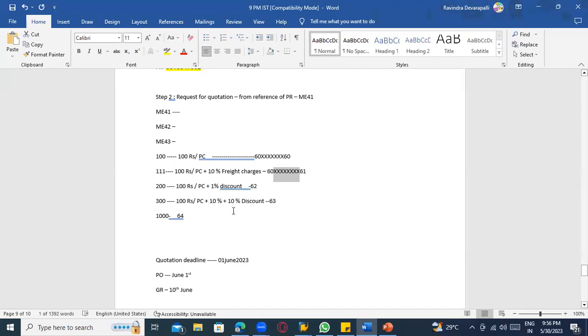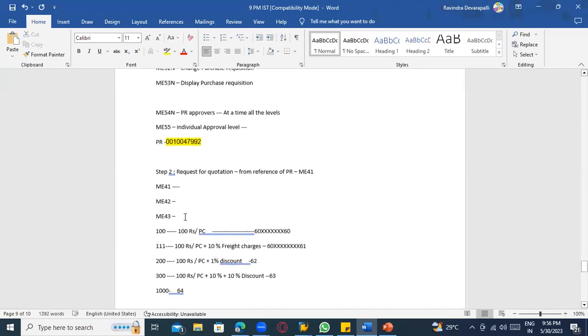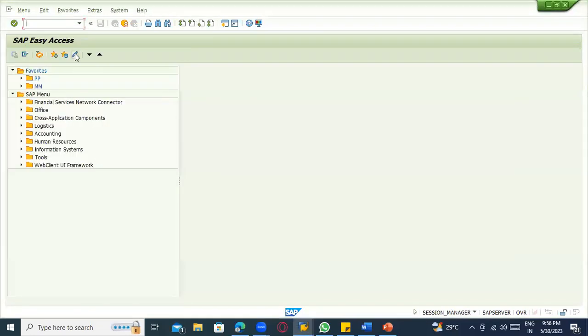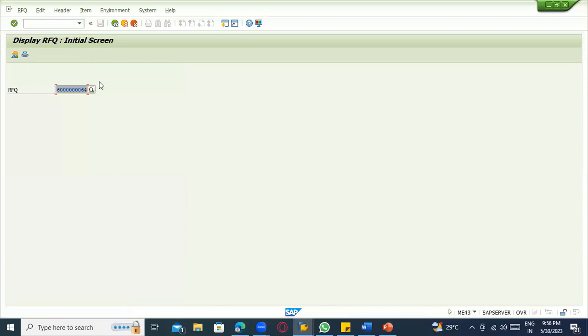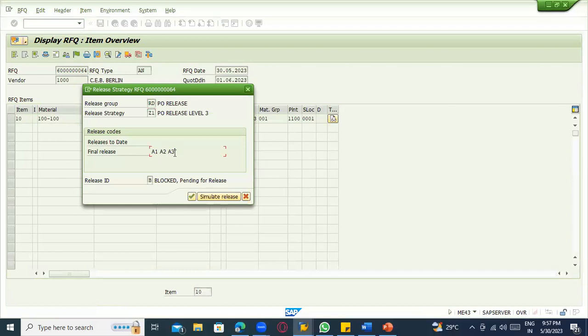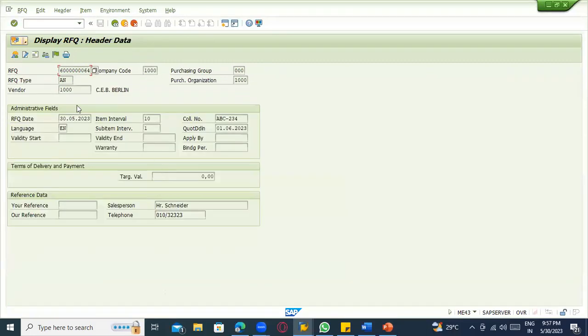So now I got the RFQ and I sent this RFQ information. You can use the configuration: go to ME43 display, and you can see all the RFQs, whatever has been created. If you have a release strategy for this as well, you can release it. You need to release this RFQ.